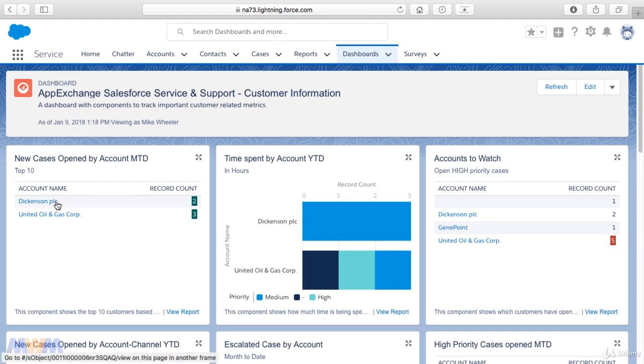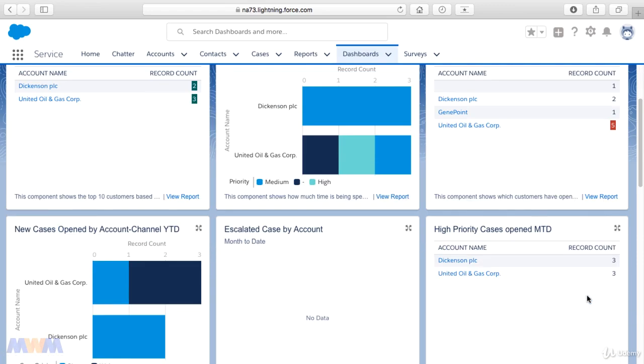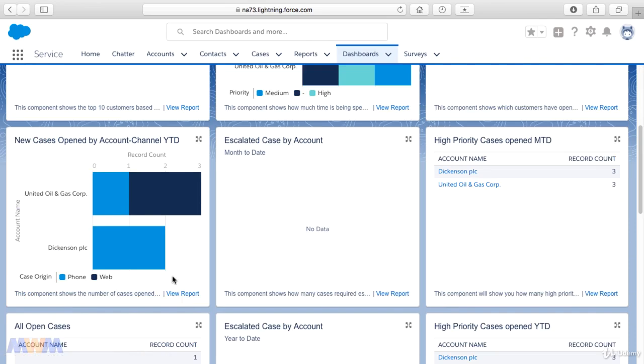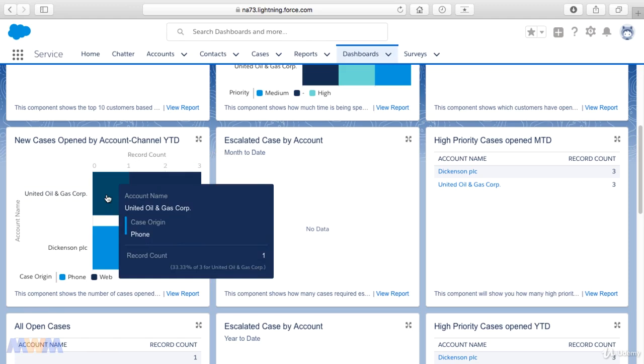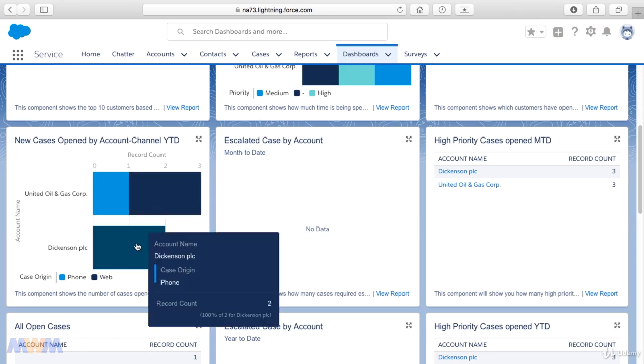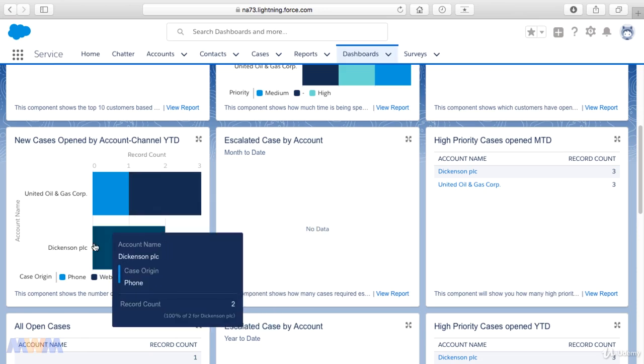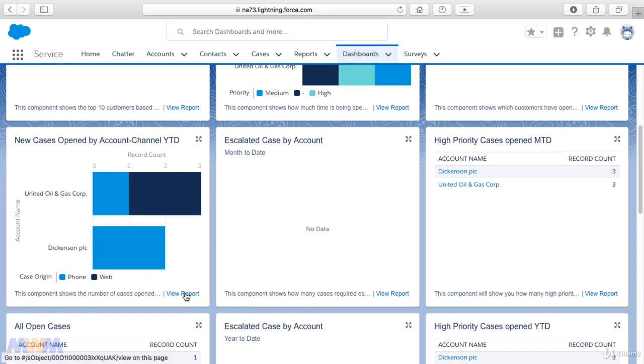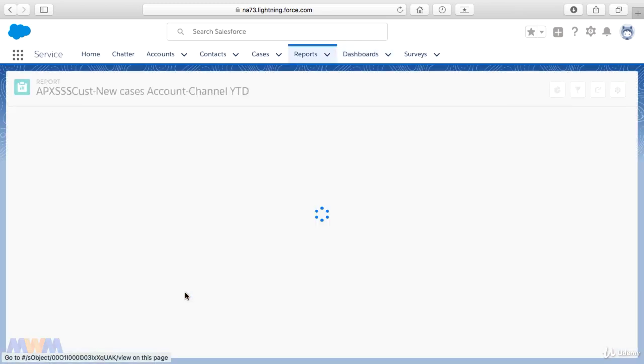Over here we've got 2 for Dickinson PLC and 3 for United Oil and Gas. So we can click here to view the report, and you notice in these dashboards you click this View Report link to drill through and view the corresponding reports. And so here, for example, is New Cases Opened by Account Channel Year to Date. And these channels are the case origin of phone and case origin of web. So this is probably a better example as far as the interaction channel. So let's click on the View Report for this one.